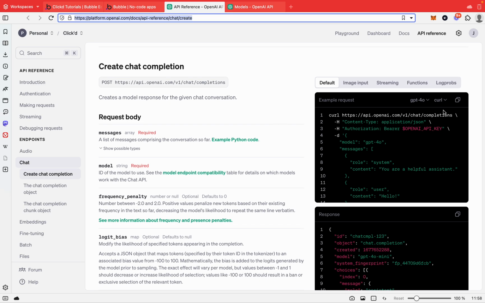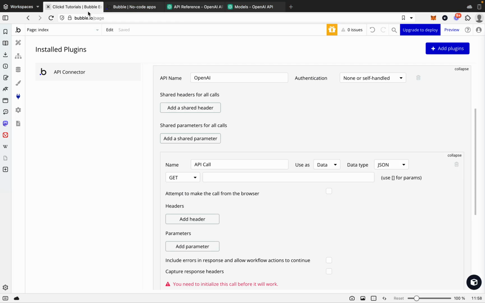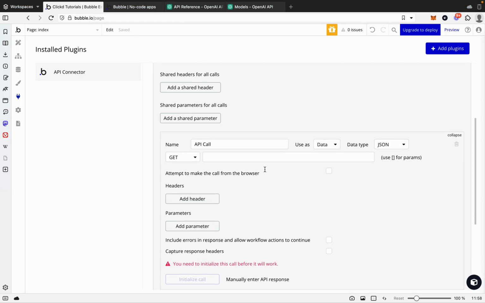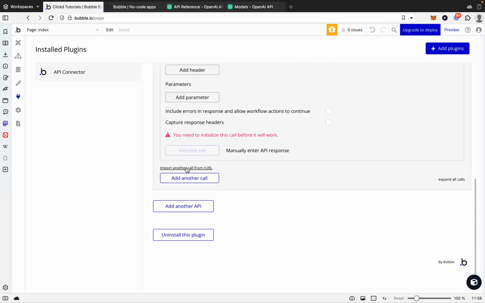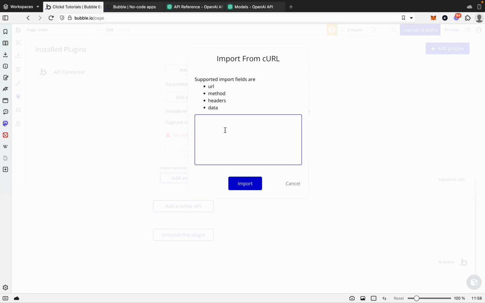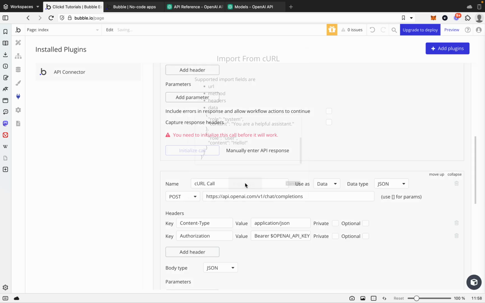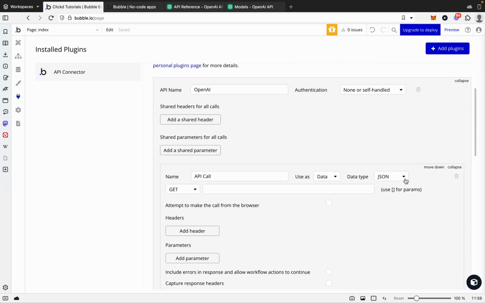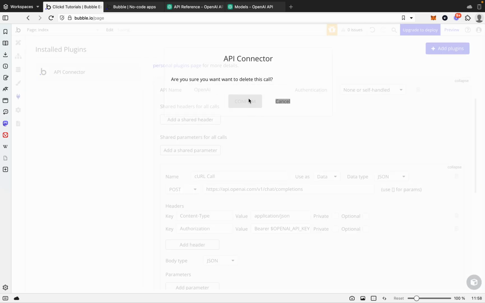Now, what you're going to want to do is click right here and go copy. Then you're going to come back to your application, and just down the bottom here where it says import another call from cURL, click that, paste it in there, and then go import, and it does it itself. Let's get rid of that one we created before.